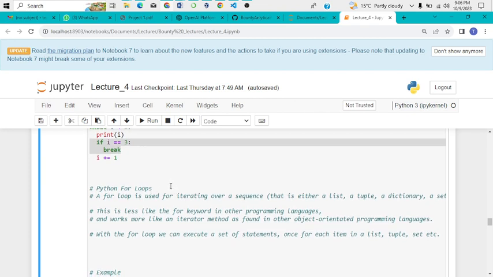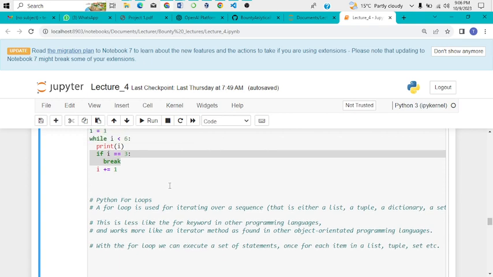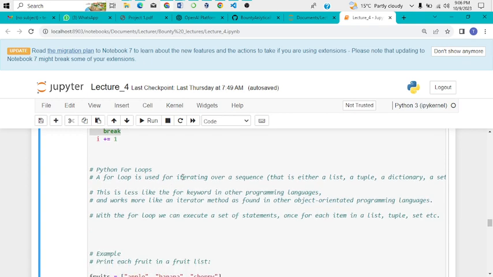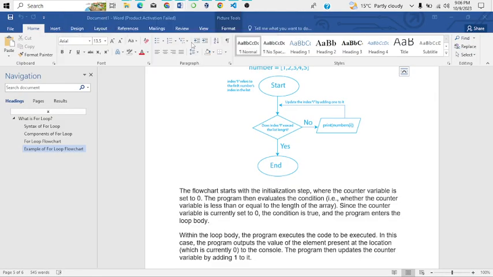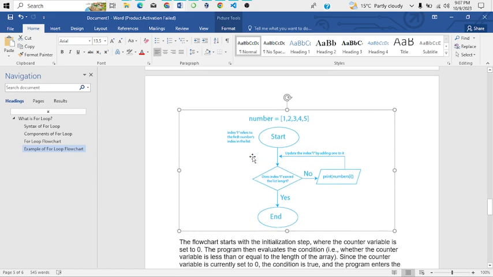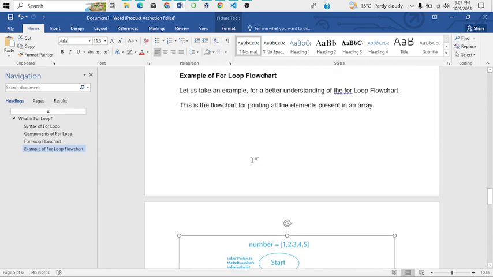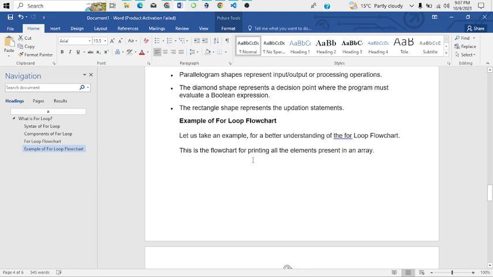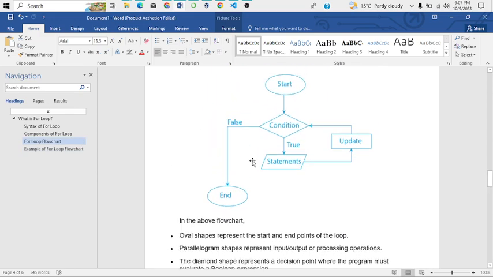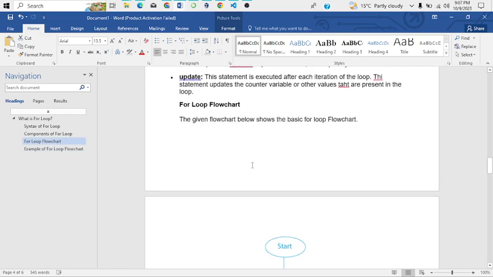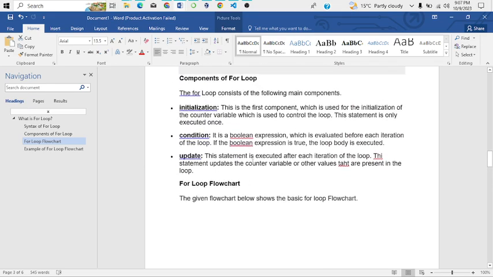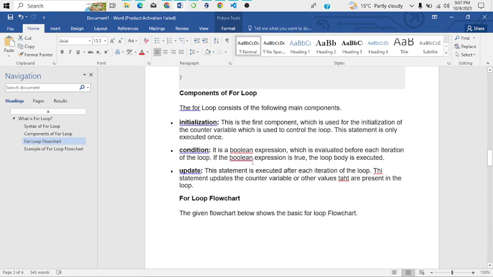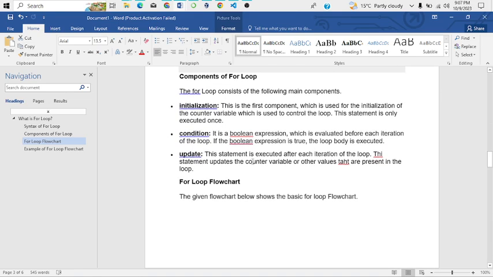Then I would like us to go directly to for loops. I have a document that I would like us to go through here. I would like us to go through the flowchart for the for loop, and we can just go through the components of the for loop.